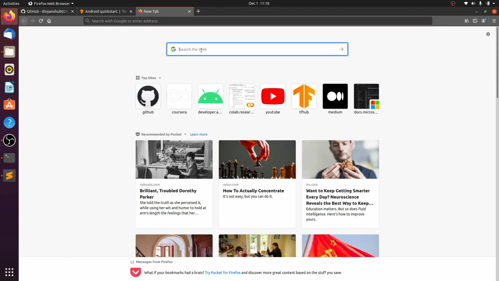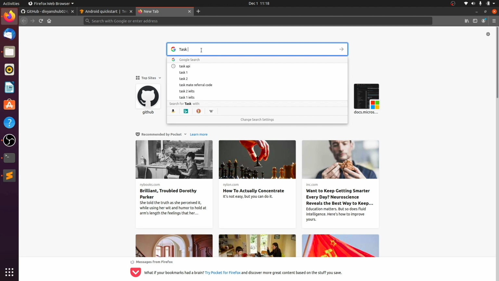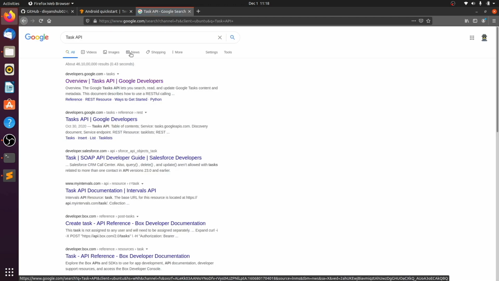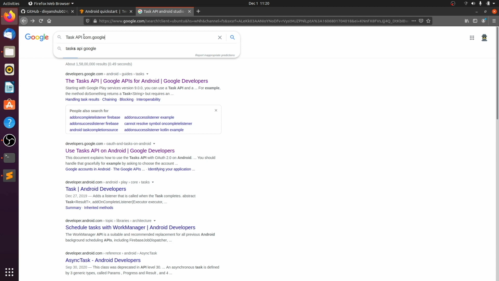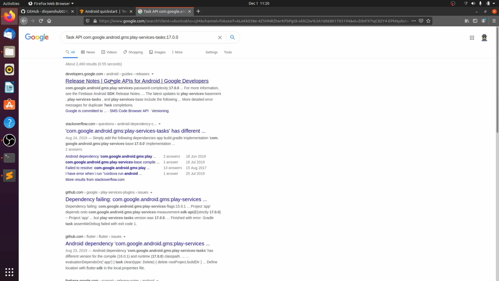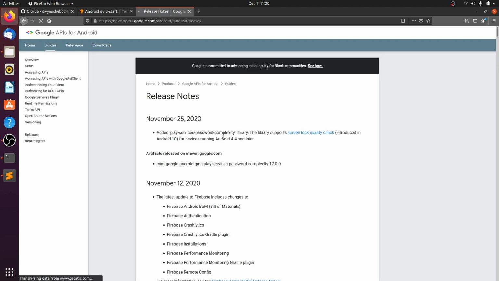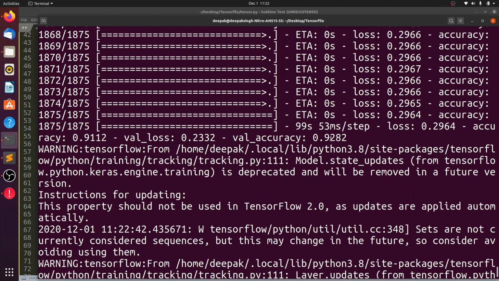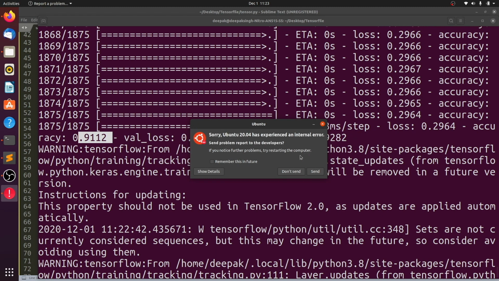Because we're going to work in another thread, not the main one, so we don't get stuck. So I'm going to use a task API, and this is the dependency com.google.android.gms. I'm going to use this one, and I think the model is compiled. Okay, now you can see the accuracy is like 0.928 and 0.911. So I think it's pretty good.